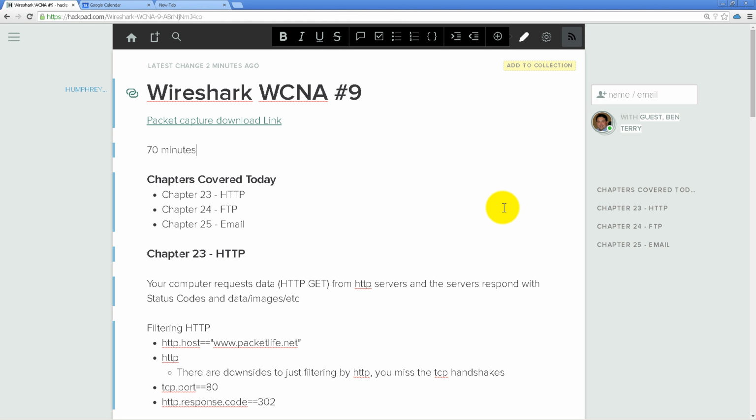Today we will be going about 70 minutes, 60 to 70 minutes. We'll see how much time we need to take, covering 3 chapters, HTTP, which will be the bulk of this. So when someone browses to the web, we want to see what traffic we can capture. We want to look at some of the response codes.